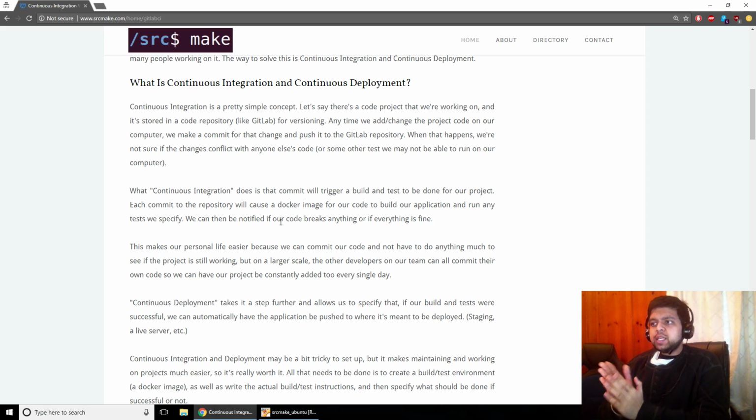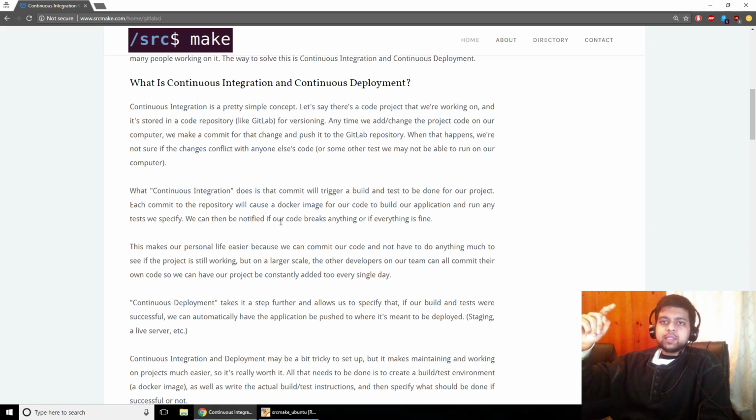So let's say we're building just some Java application. What needs to be done every time a commit happens or anytime a new piece of code is added is the code has to build using Maven or Gradle or something like that, and it has to make sure that it works. So that's the whole long process.